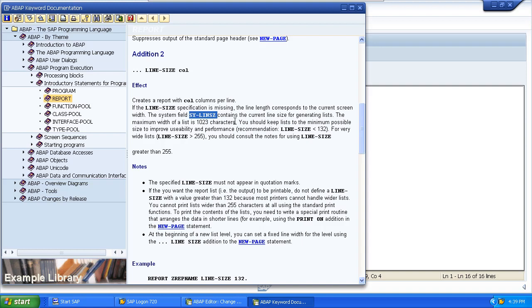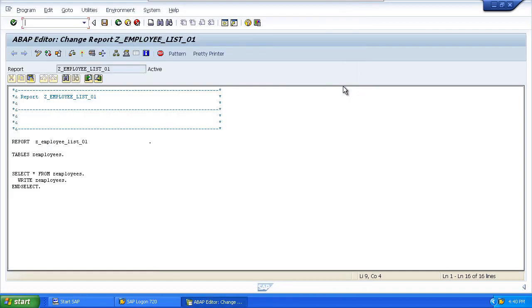So what we're going to do in this example is specify a line size. I'll just use a bit of copy and paste. And we'll add the addition to our report statement. We need to take out the less than sign. And in this example, let's limit the line size just to 40 characters and see what effect that has on the output. So we'll save our code, check it for syntax errors, activate it, and then test it.